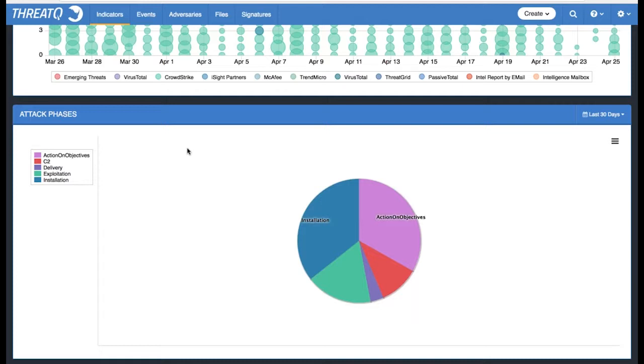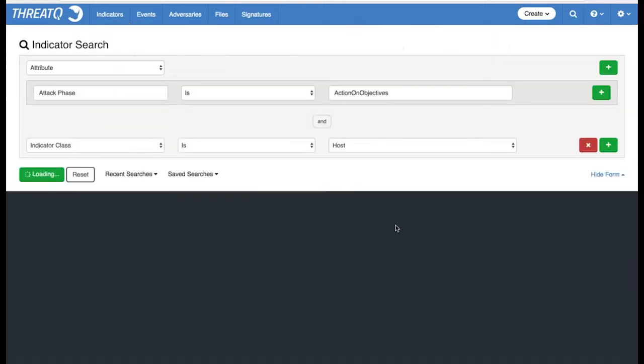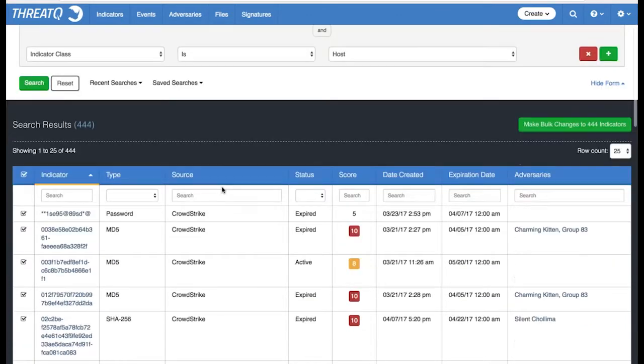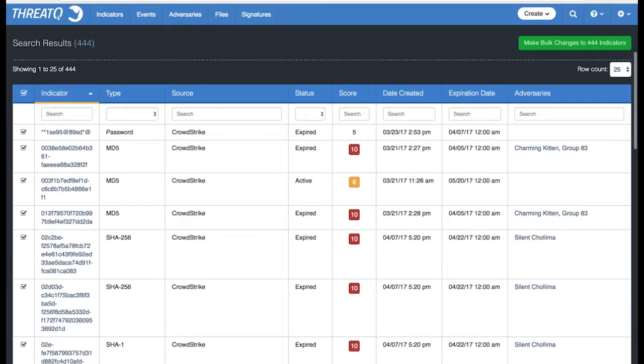So that means that you can come into some of this reporting and you can click on it and drill down into it to get more information. So for example, I've just drilled down into an example here, and you can see all of the different indicators that I've got back associated with that particular phase of the kill chain, in this case, action on objectives.